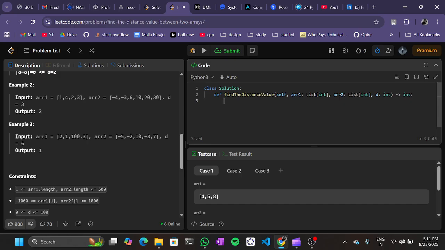So let's do one thing, let's sort both of them. So we have sorted it. We have to observe the pattern.